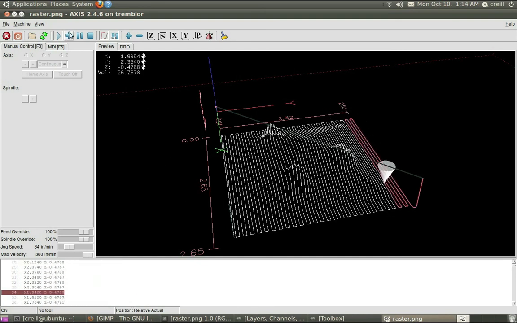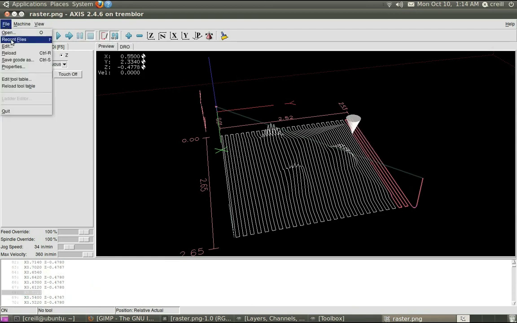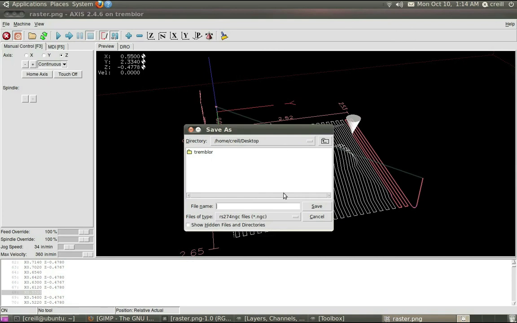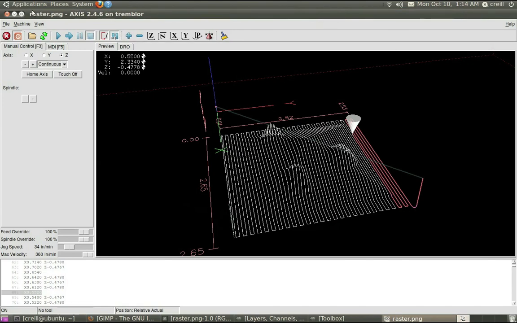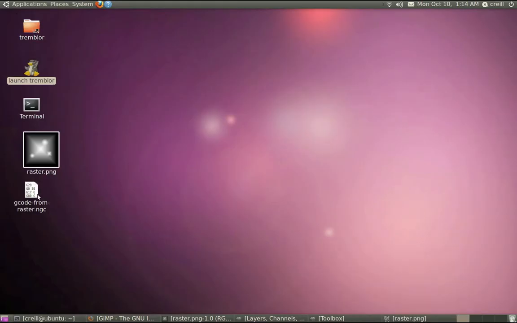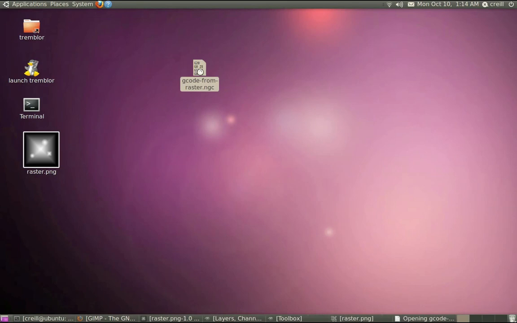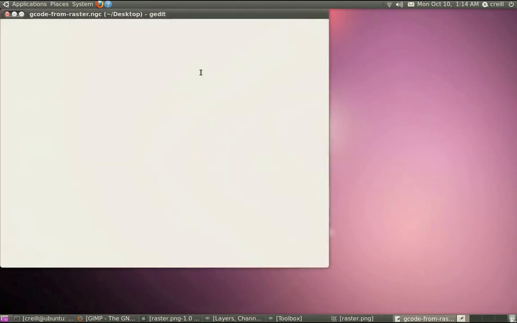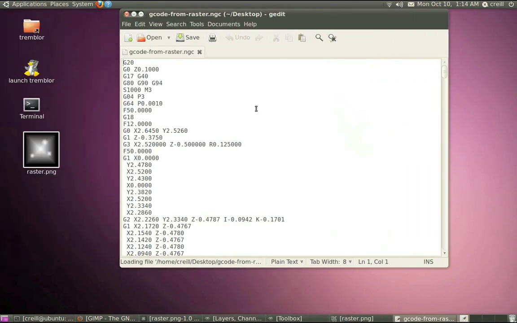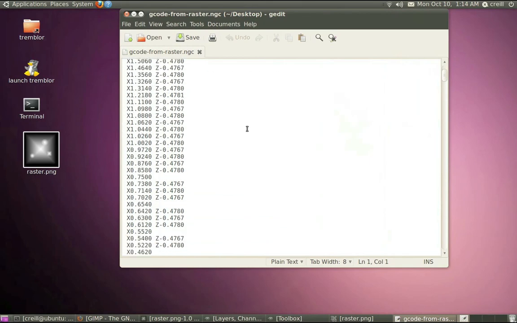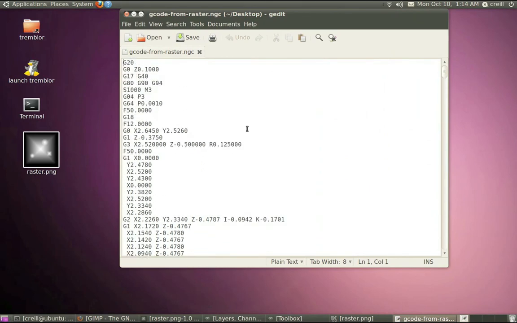Now to actually save out the G-code, I'll go to the File menu, Save as G-code, and I'll save this out as an NGC file. If I take a look on the desktop, I'll see that NGC file. Really, this is just a text file with all my lines of G-code, with all the points that the machine needs to travel to. This is a pretty versatile file, so I could run this on a range of different CNC machines.